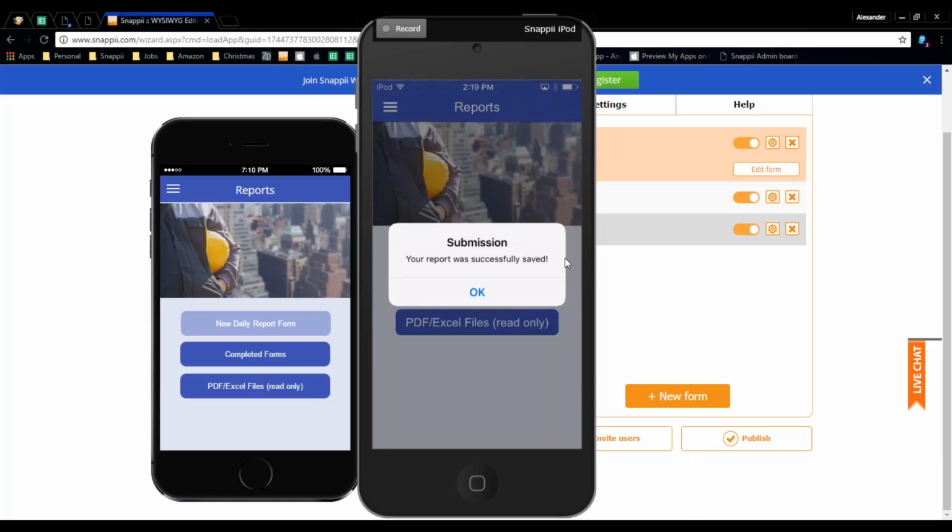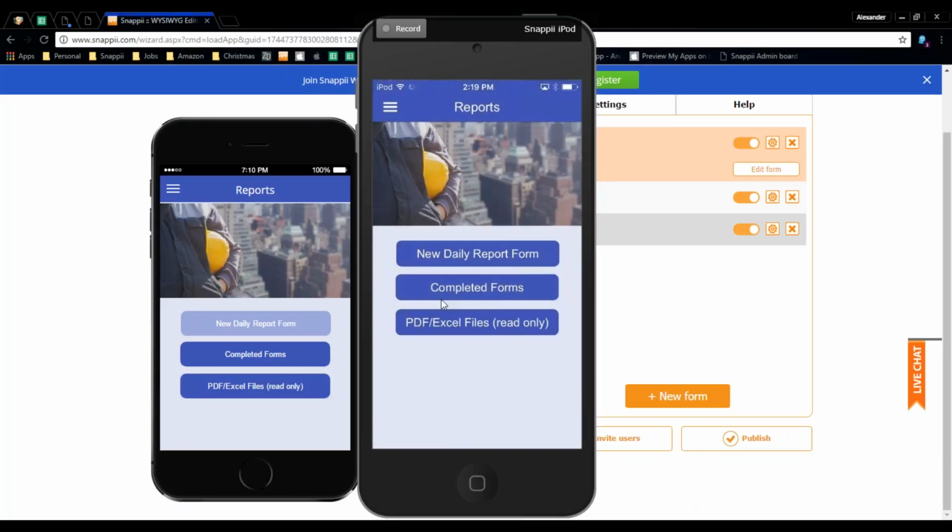So the red dot there means it's cached to the device, and then it'll show that the report was successfully saved. So it requires an internet connection, of course, to finish the sending process. If you don't have it, you'll just see the little red circle until you have an internet connection.